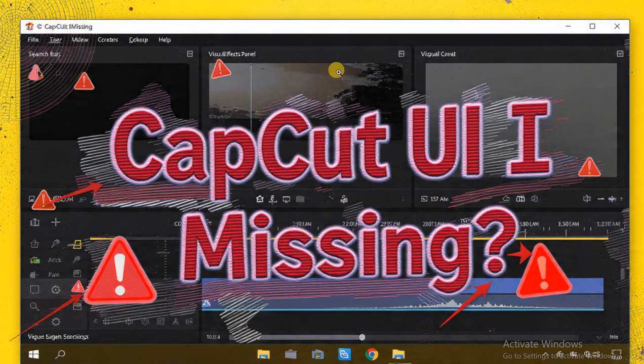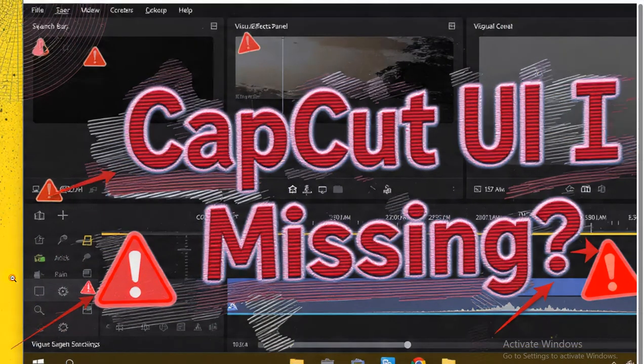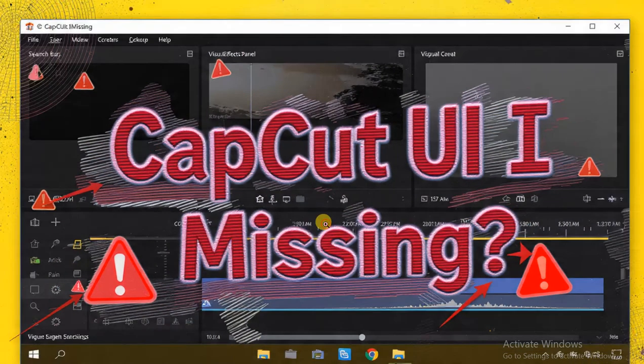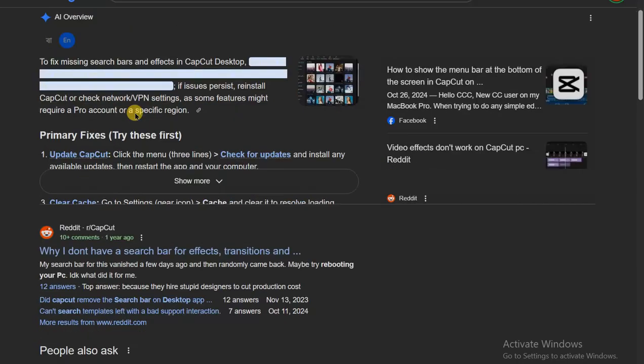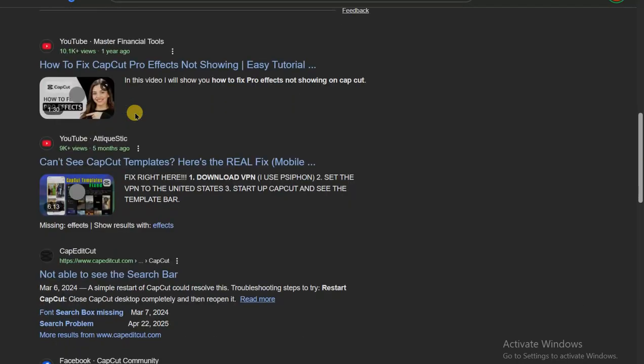Stop guessing on why your CapCut Desktop search bar and effects are missing. This is exactly how you restore your full library without failing once. Most other tutorials for CapCut are confusing or just plain wrong because they tell you to reinstall the software when the issue is actually a UI layout glitch or a version-specific cache error that hides the search icon.